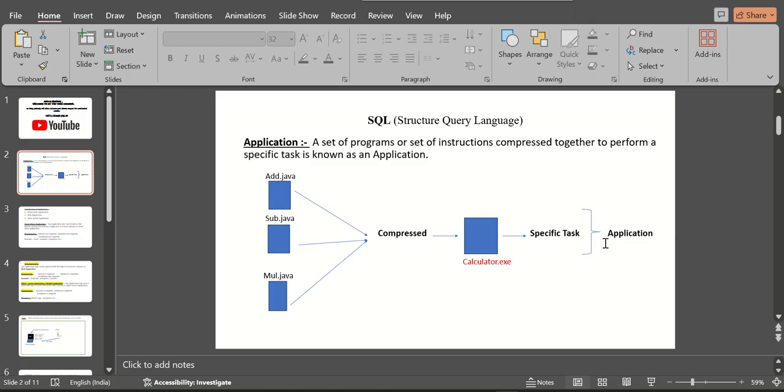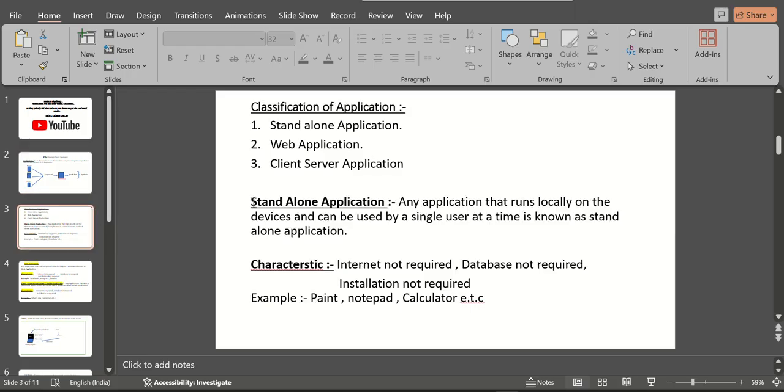Now let's learn something new. There are different classifications of applications in the world. First one is the stand-alone application. Second one is the web application, and third one is the client-server application. So we can say that applications have three classifications. First is the stand-alone application, second is the web application, third is the client-server application. Now let's learn what is a stand-alone application.